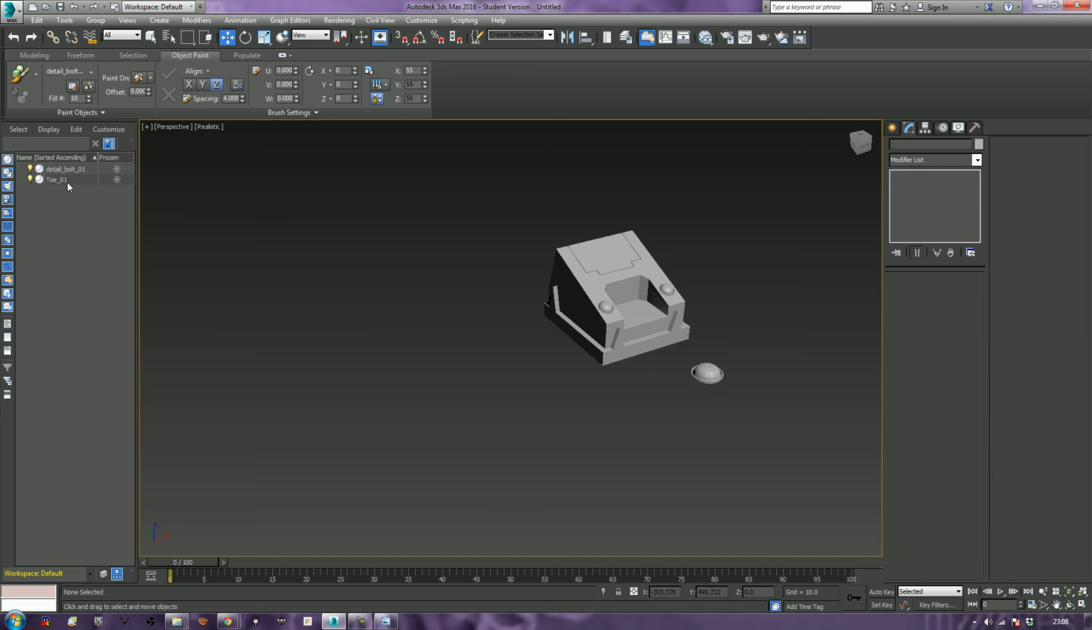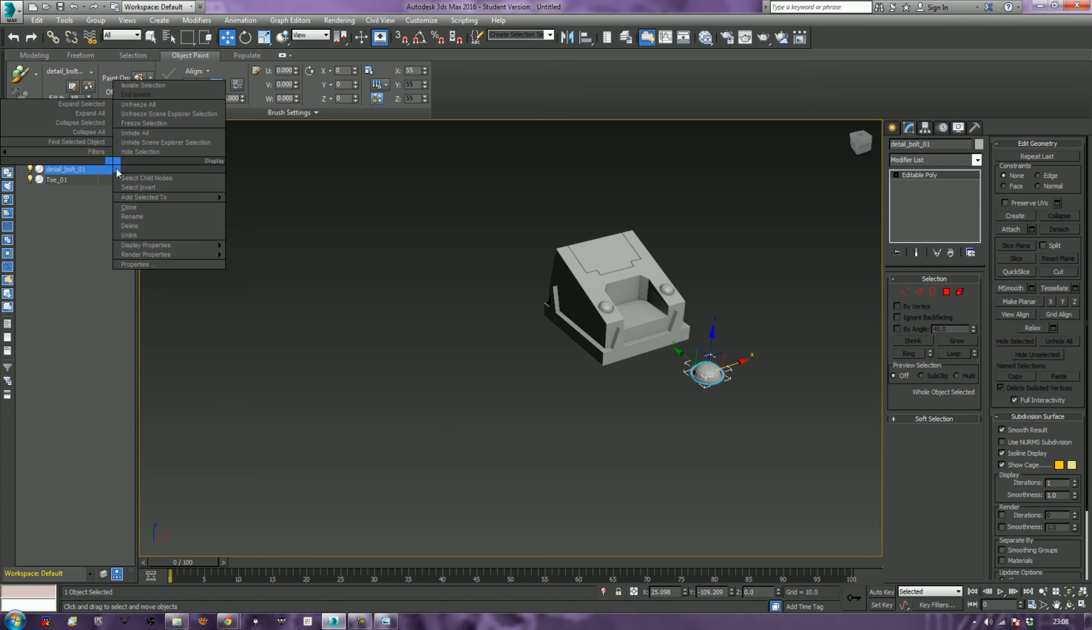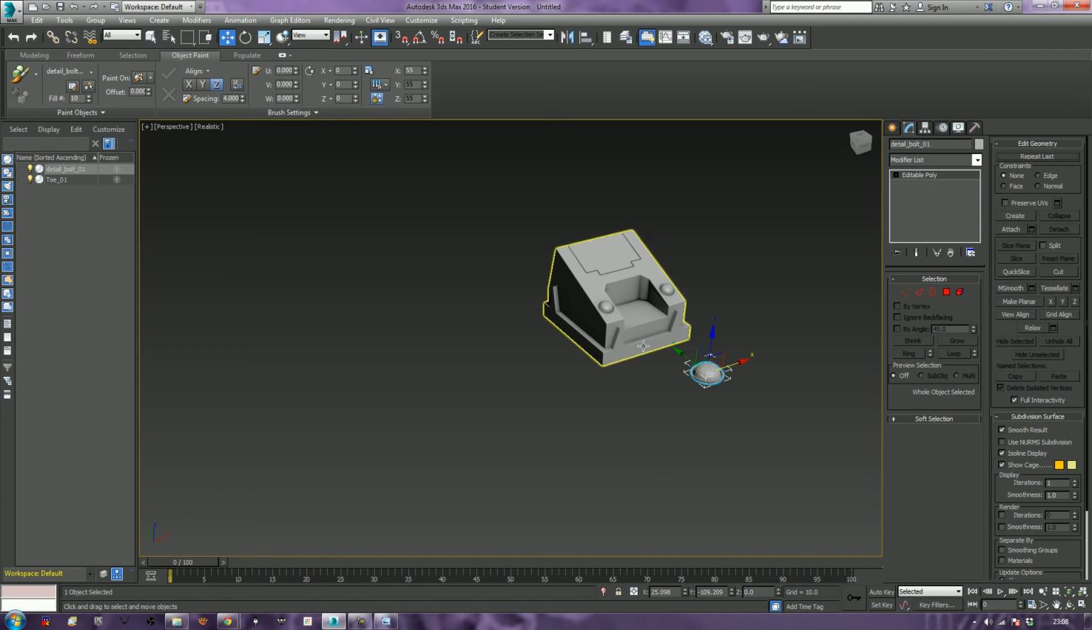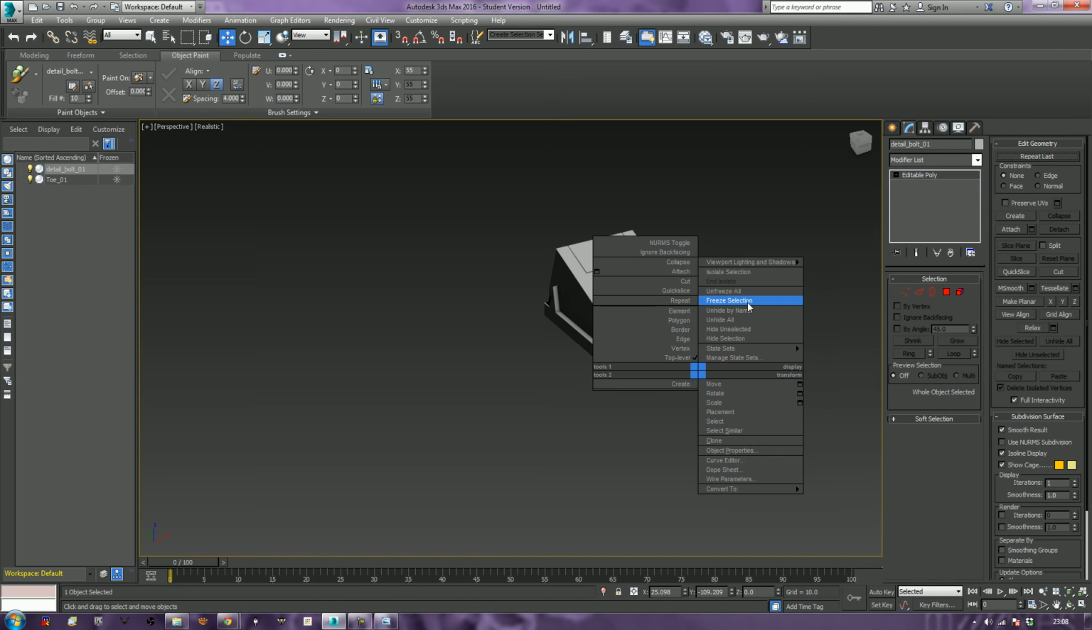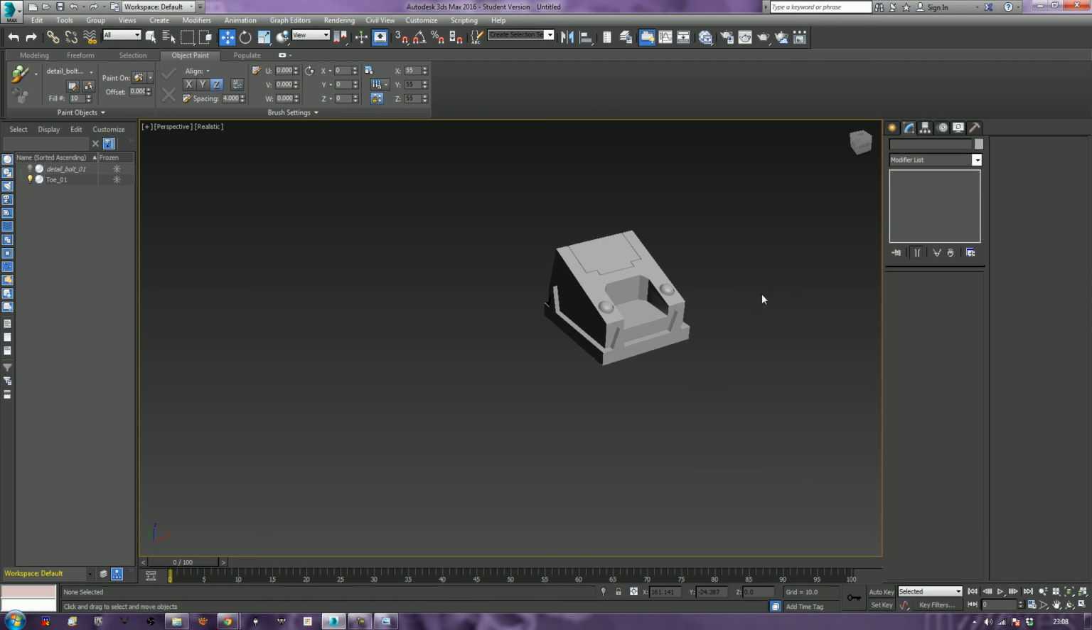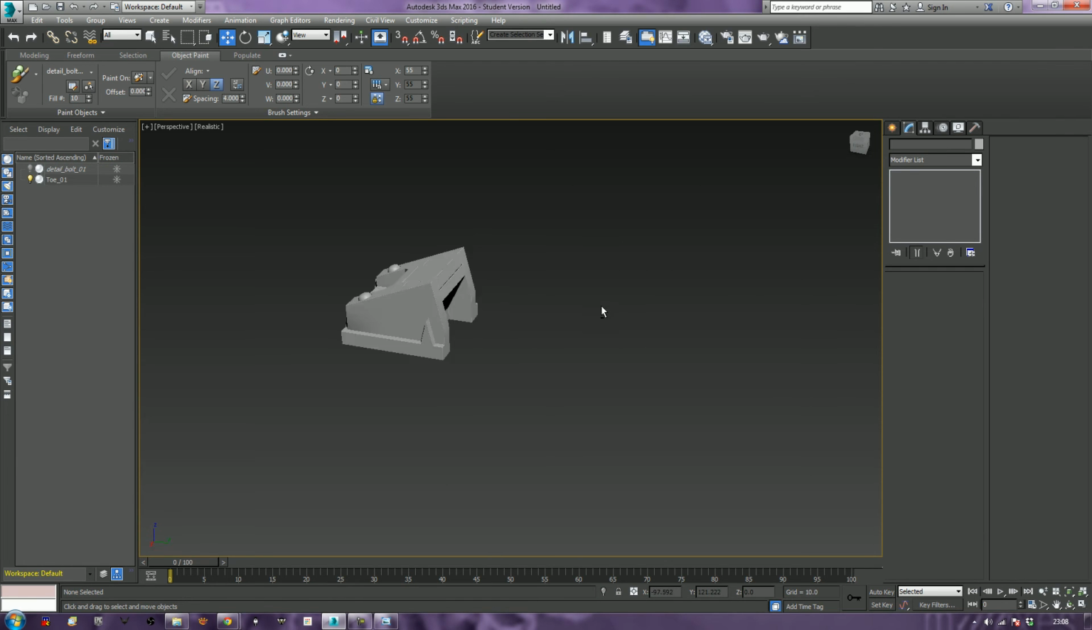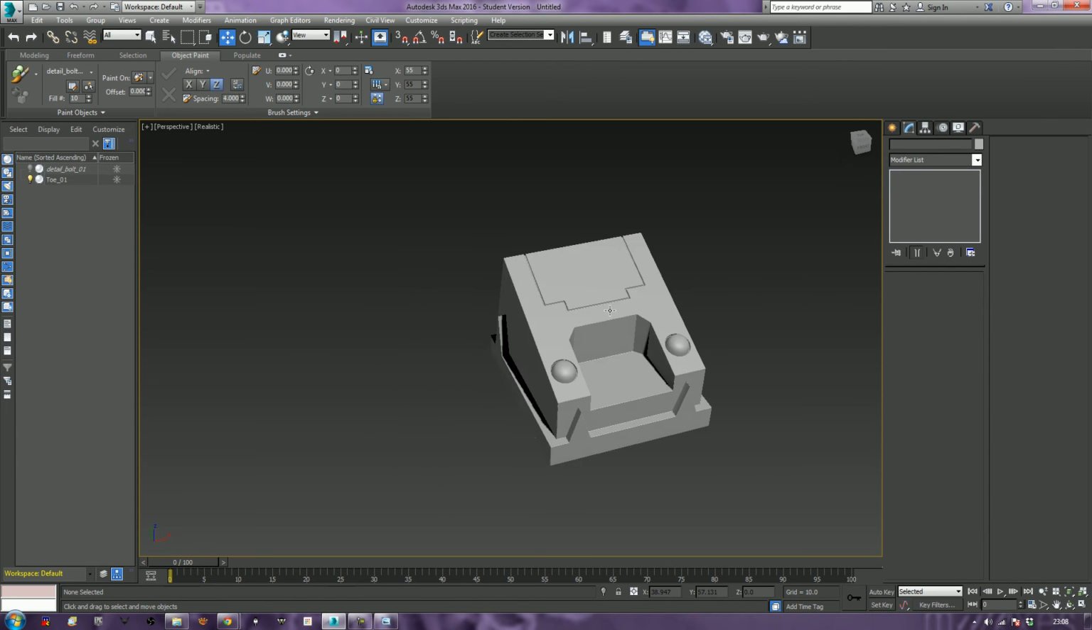Right, what I can do is just select my detail bolt here, and I can just hide it if I want to, or do anything else I want to. So I'm just going to right click and hide selection. We're not far enough into the model, in my opinion, to start using layers yet. It seems a bit redundant, doesn't it?